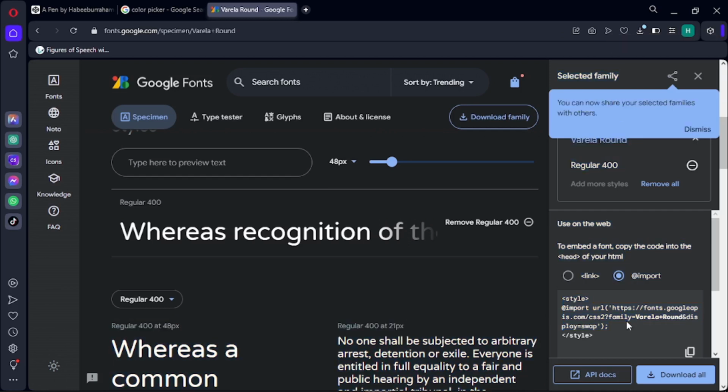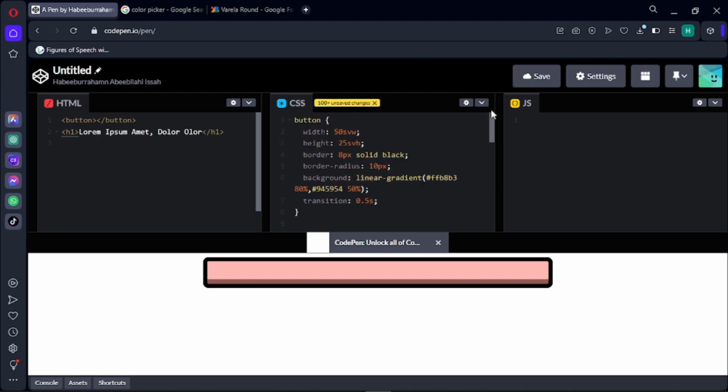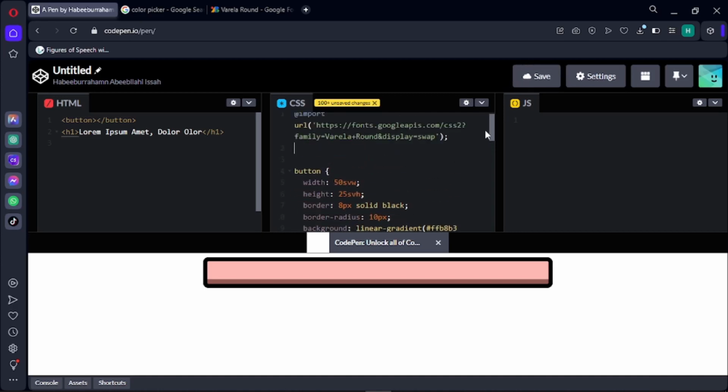Copy this. Go up. Now paste this right here. And I'll basically set everything's font family to Varela Round. Oh yeah, and I'll make it extremely thick.